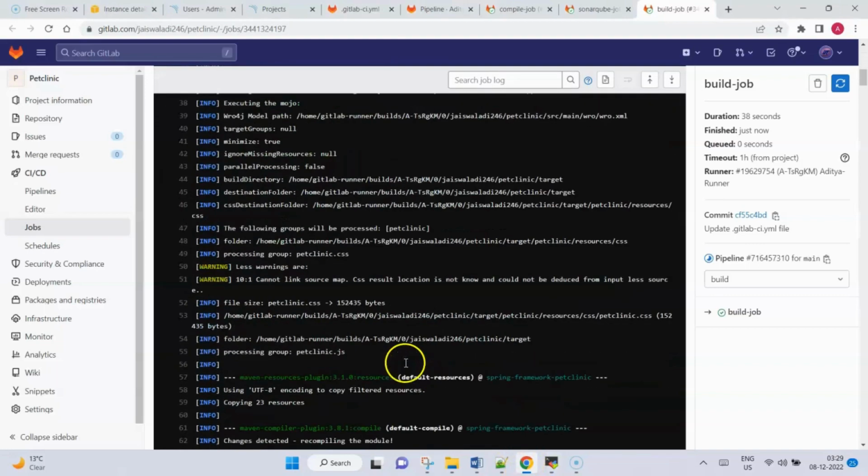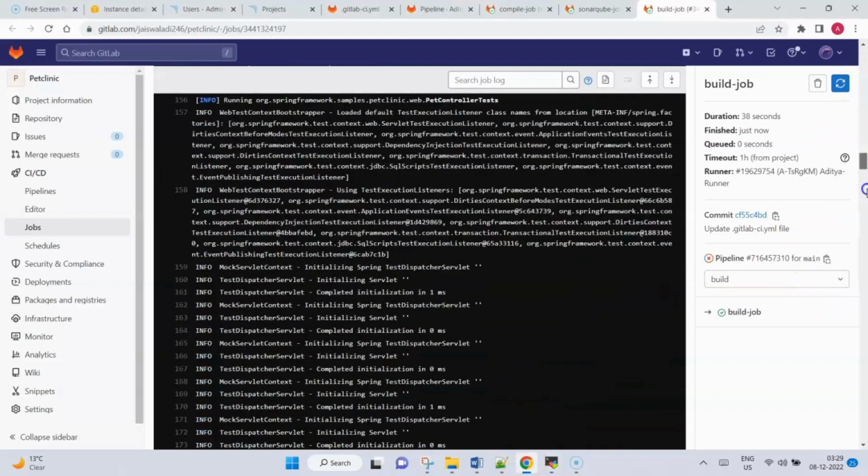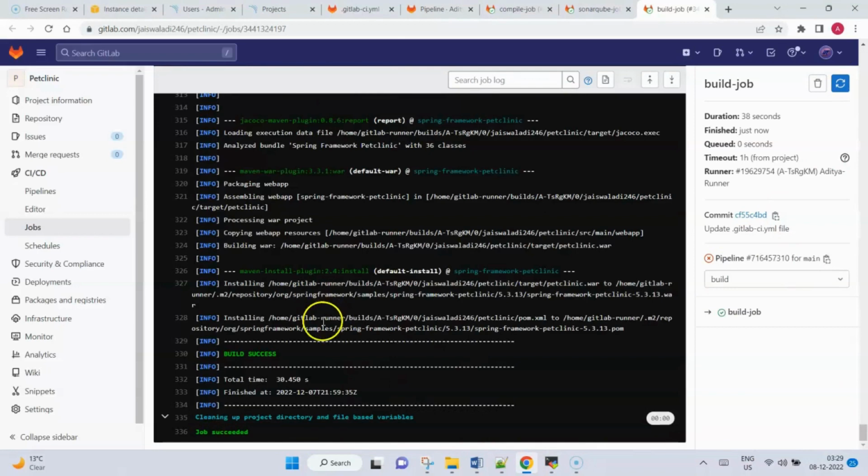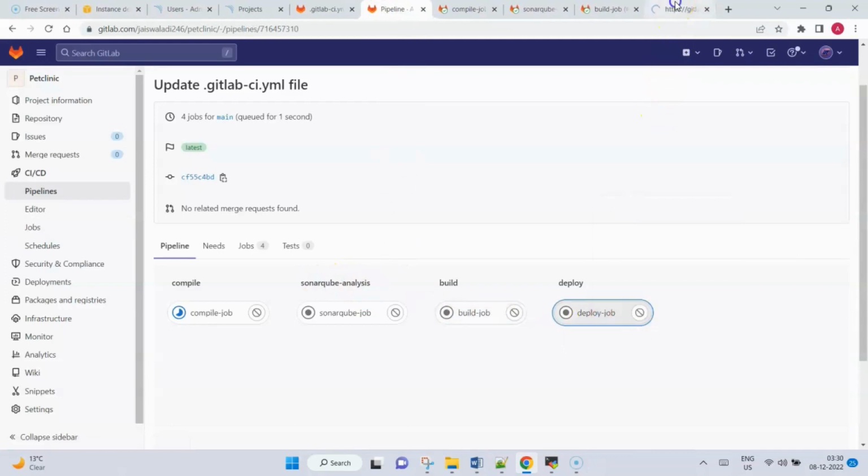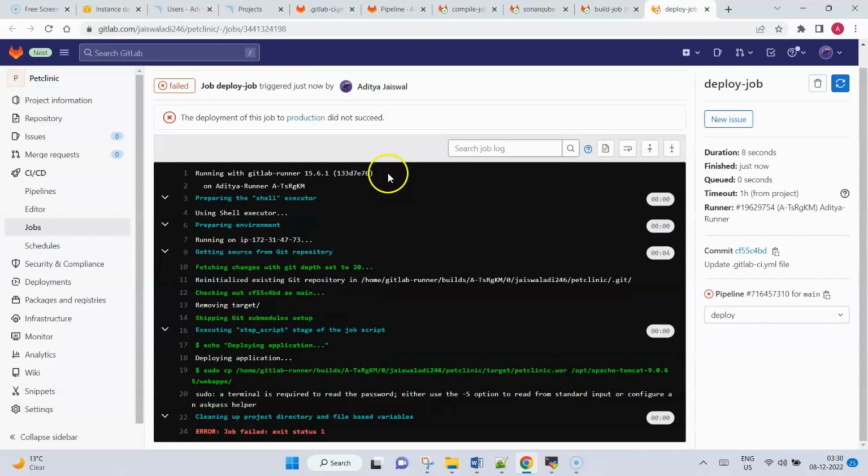Okay, here also the build part is completed. Yeah, and you can see the artifact has been generated. So the final stage we will see is the deploy part. Okay, some error is coming. Okay, so let me fix it and let's see what happens with the error.